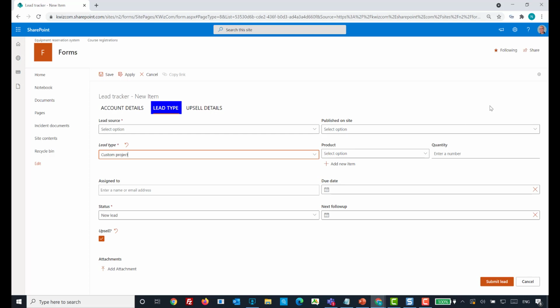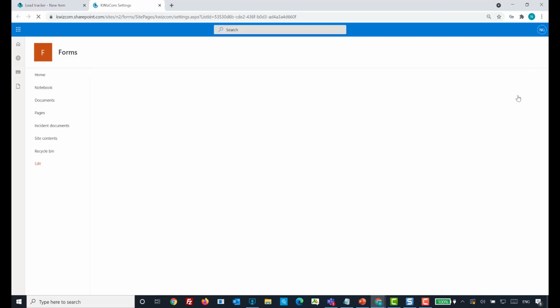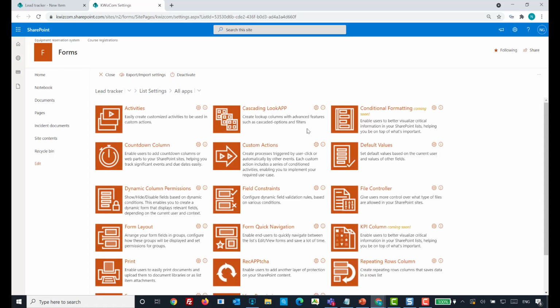So I'm going now to the form design, to the form settings pages. So I click here, configure. I can go also from the list view by clicking the QuizCom apps button. It's the same thing. Okay, so to make my form dynamic, meaning dynamically show or hide or disable fields in my form, I go to this settings page, which is called Dynamic Column Permissions. Okay, so I'm clicking the gear icon here.